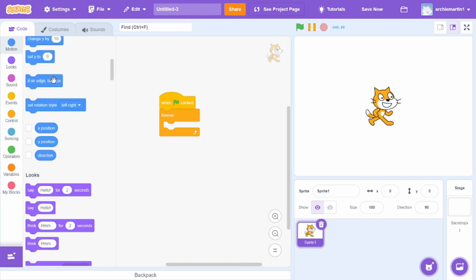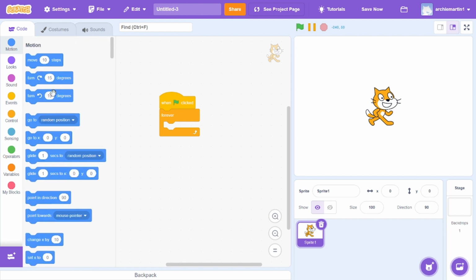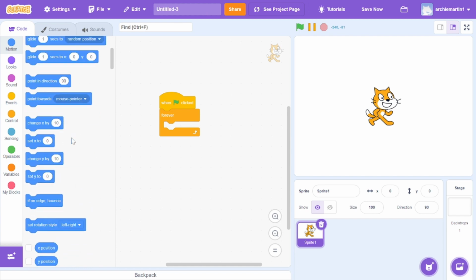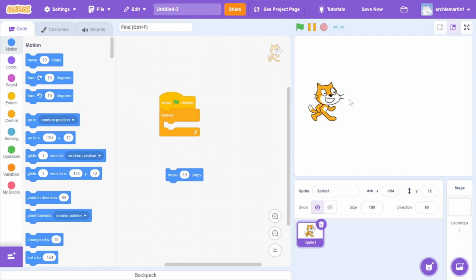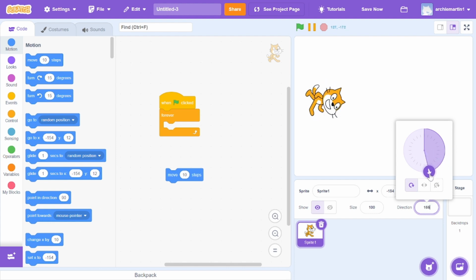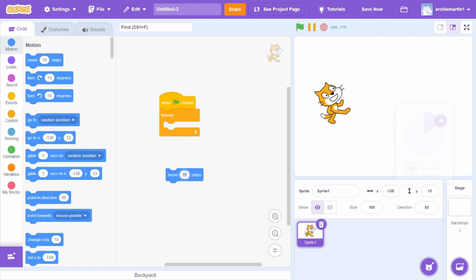Now I'm going to explain the motion section. It looks a bit overwhelming, but when you know how it works, it's very simple. The "move 10 steps" block makes the sprite move 10 steps forward in the direction it's pointing. Here you can see direction. If you click on it, you can see where it's facing. Whichever way it's facing, when I click move 10 steps, it moves 10 steps that way. Turn it back up, push 10 steps up.